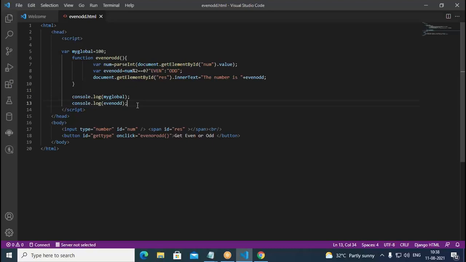So since this is defined inside the function, it is not available here. It's not undefined. The variable is not available here first of all. Reason, even odd is available only in the even or odd function. Inside this function only, it is available. Once you come out from this function, it will not be available. So therefore, even odd is nothing but a local variable. We call this a local variable. It's local to only this even or odd function. Whereas my global is available everywhere. So you can print it inside the even or odd function or outside also.